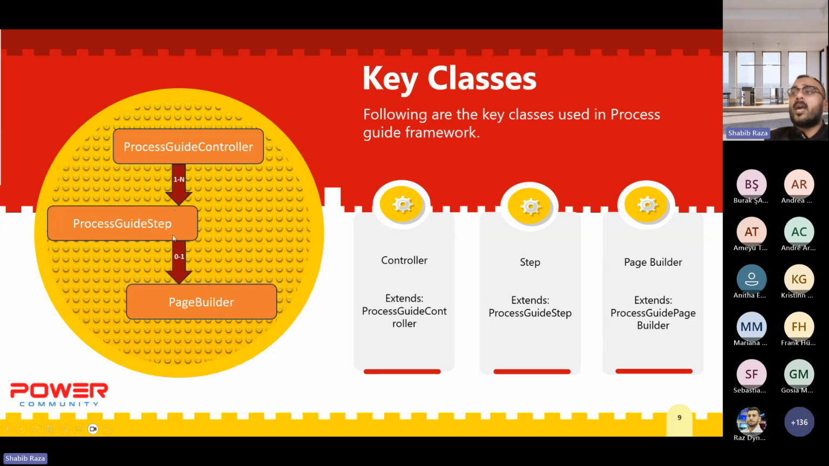So each step can have a page builder, but for some cases, we cannot have the page builder. I will explain that in my next slide. But yes, if you want to display anything in any step, you must define the page builder. So to summarize, you have 3 layers. One is the controller layer, which controls your screen, navigation, initialization. The second layer is a step, which is used to control your business logic. And the third layer is the page builder, which is your UI layer.